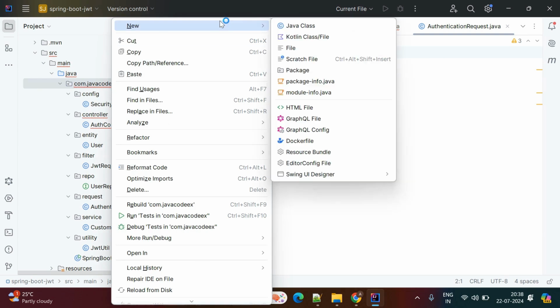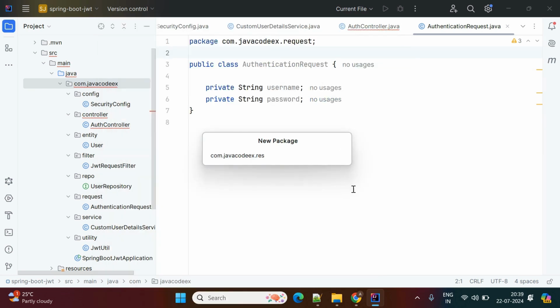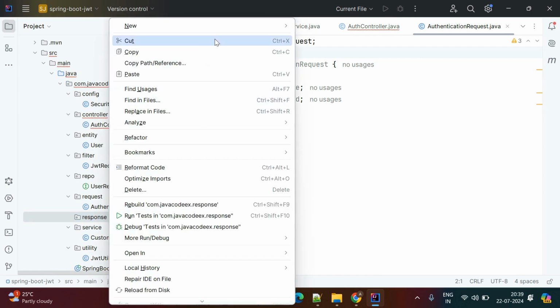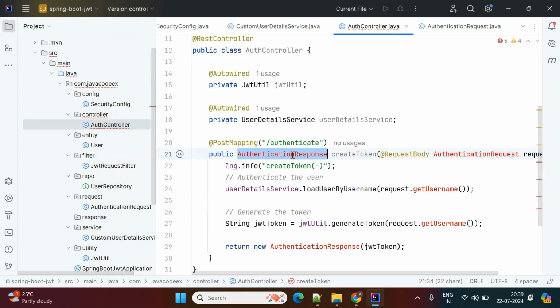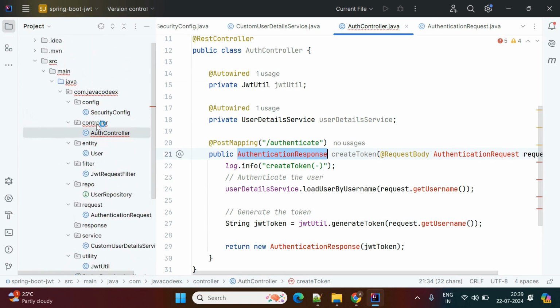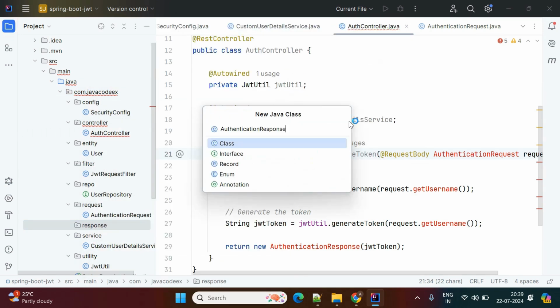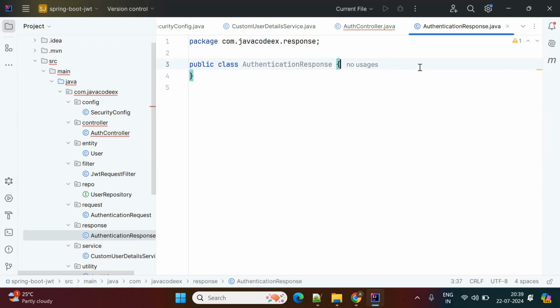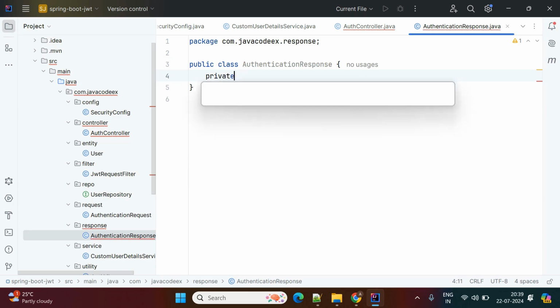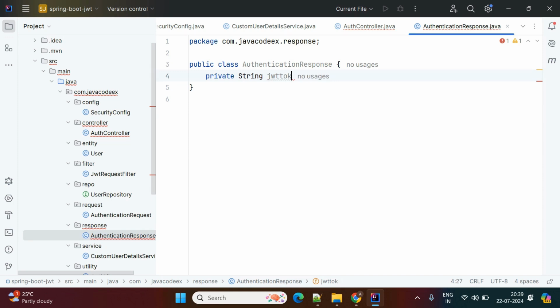And in the same way we need a response also. Once the request process is completed, it will return the token. So that token will come with the response. Here we'll create one response for that, called AuthenticationResponse. Here is my package. Here we'll create one more class, AuthenticationResponse, and here it is a private String jwtToken. So here is my response.